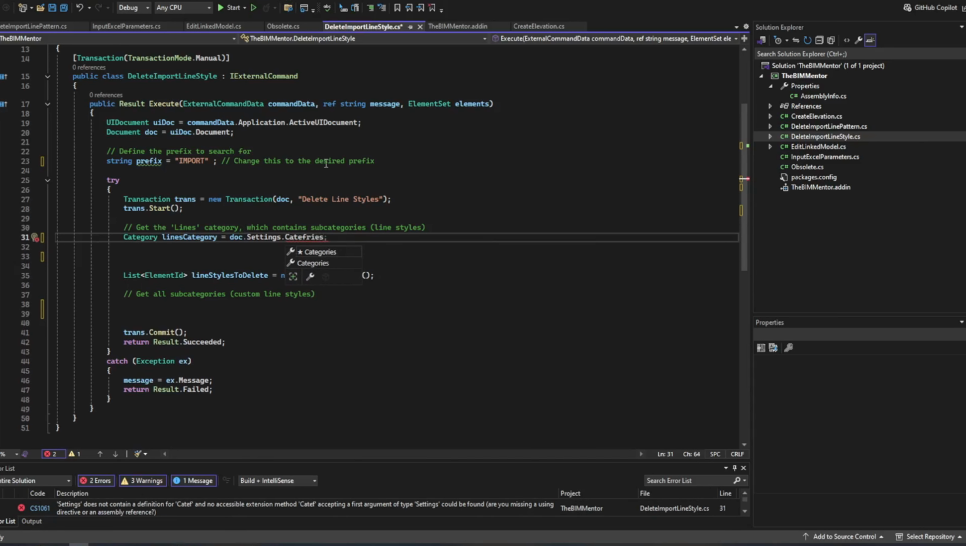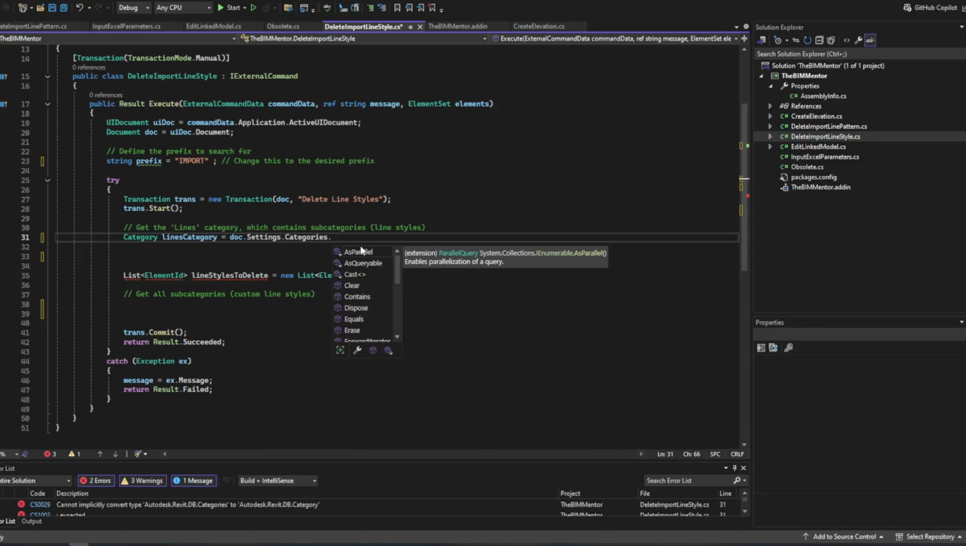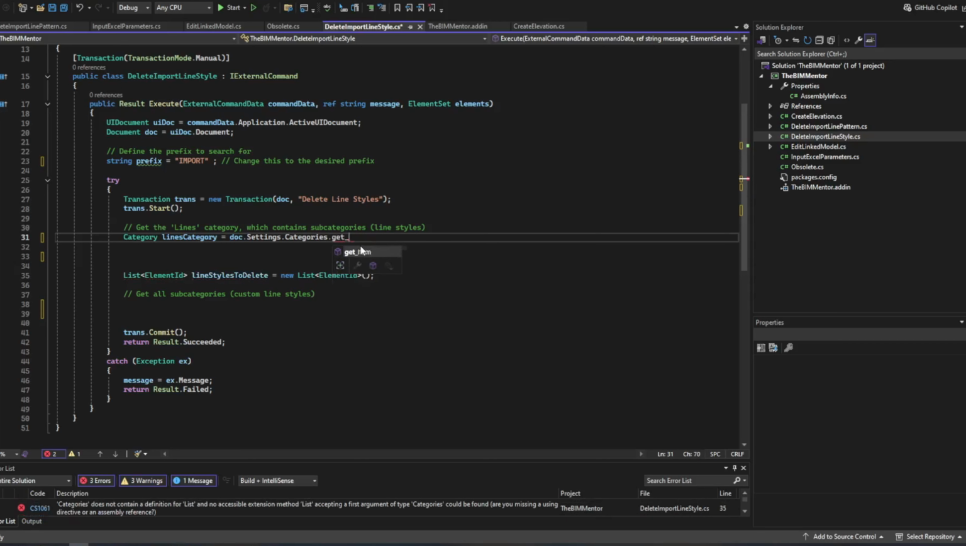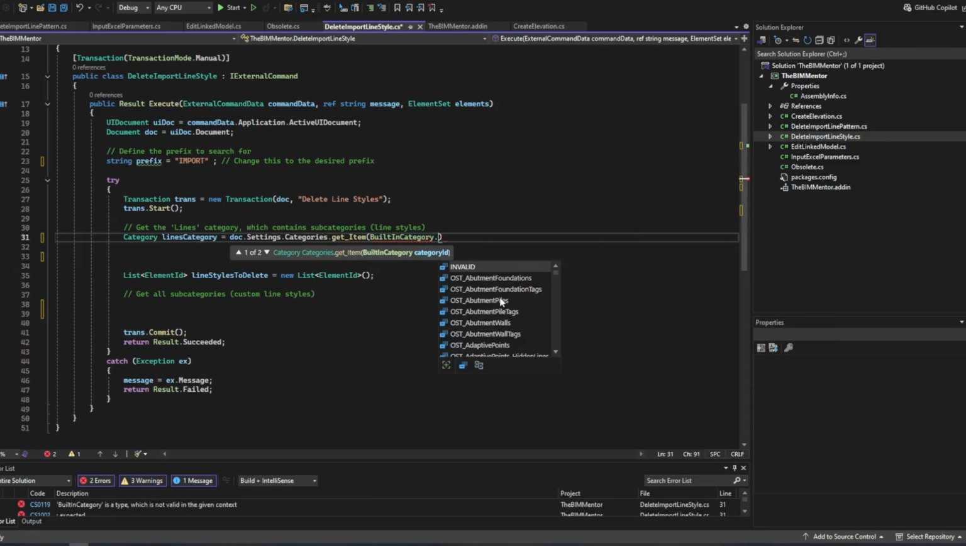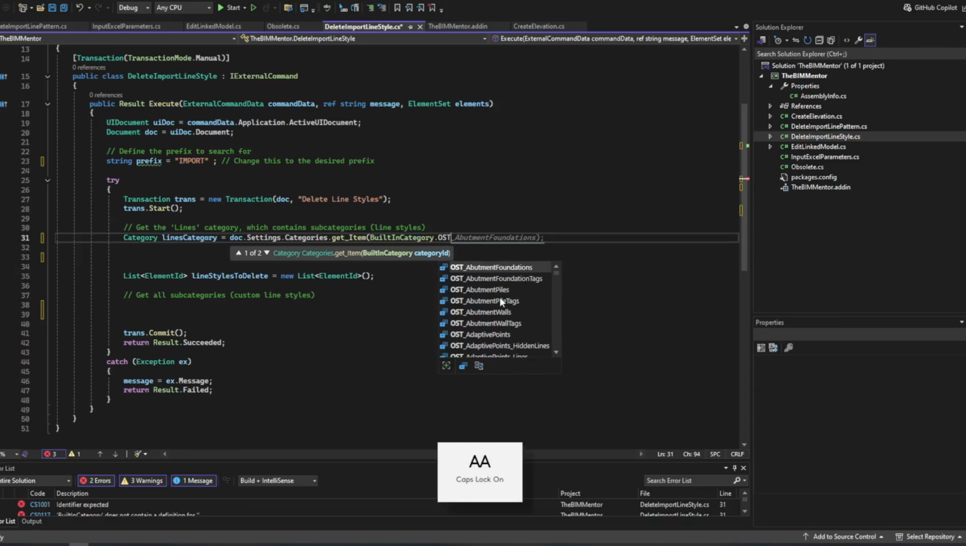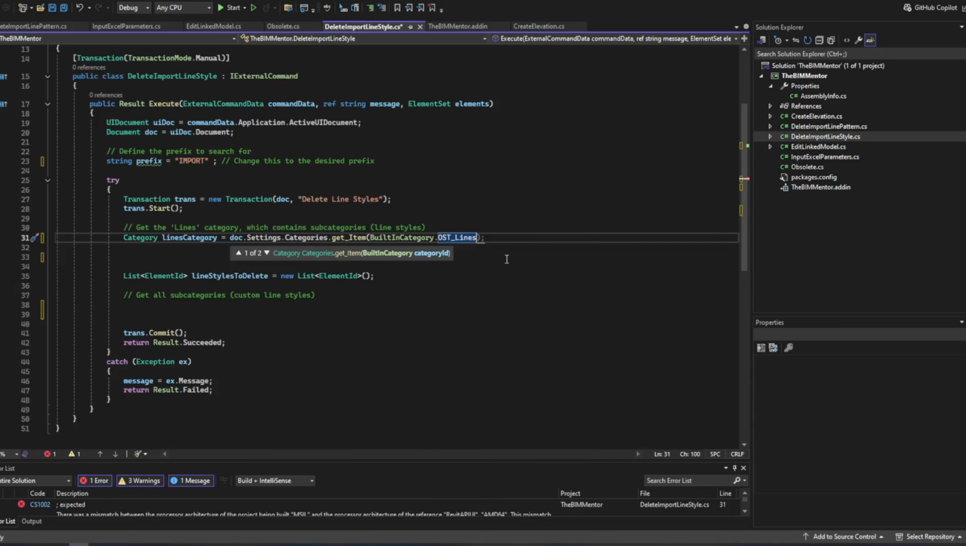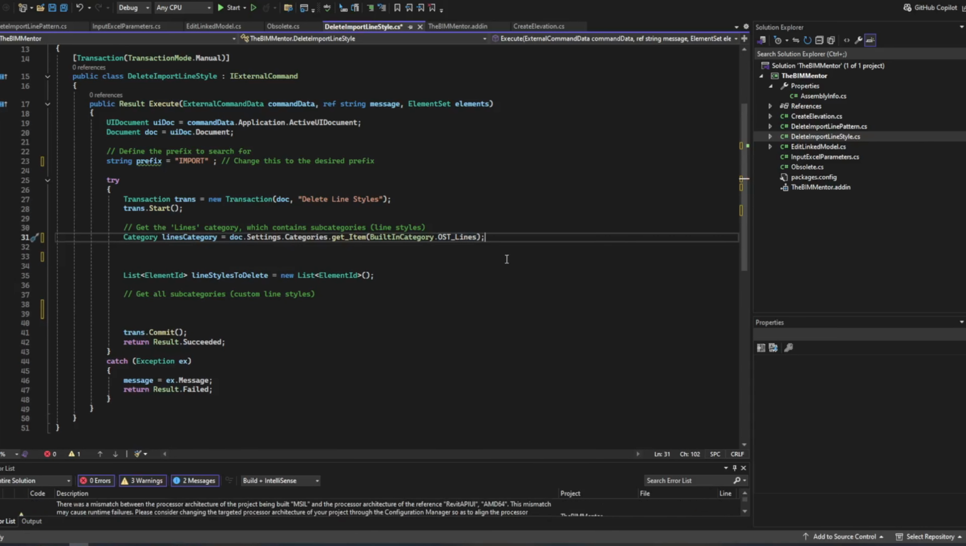And then we want to go into the categories inside the doc. I'm just going to select that, cat fries is not what I want, and get underscore item. And then in here, we will access the built-in category that is OST lines. OST underscore lines. Perfecto. So I'll just close that up with my tab. So now we're collecting all the lines in the active document.